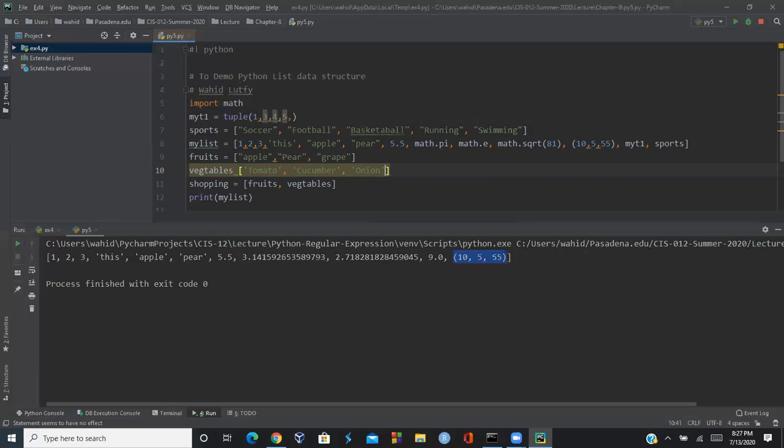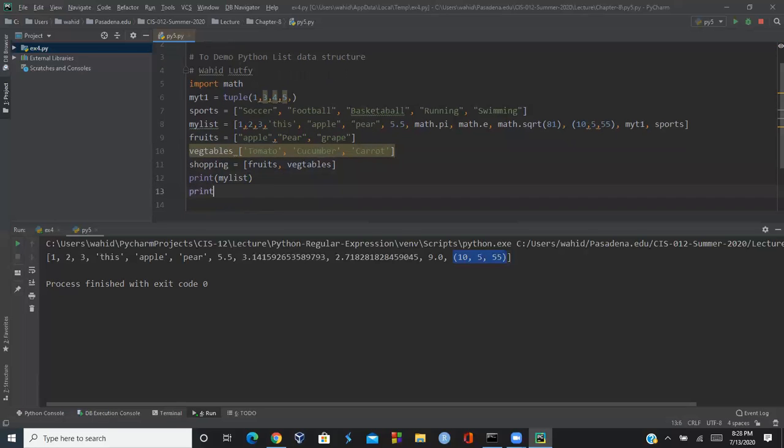I'm gonna put carrot. So let's say you did that one. We define those ones, and we want to print also the shopping carts, shopping. So notice that for shopping, I have to type it exactly the way I define it, and then run it.